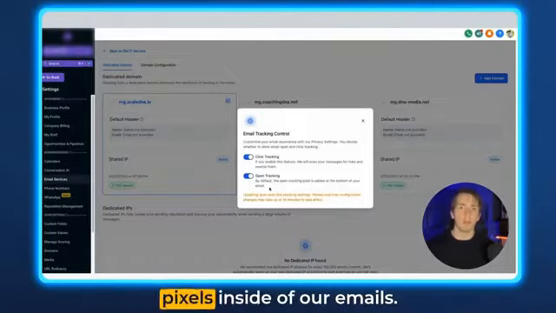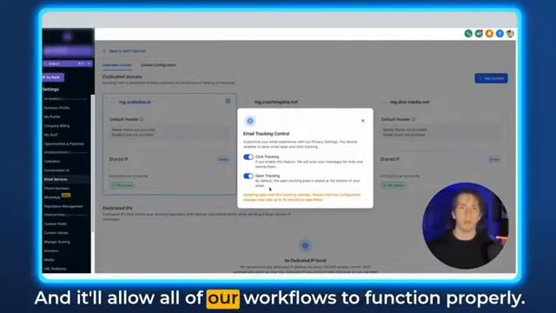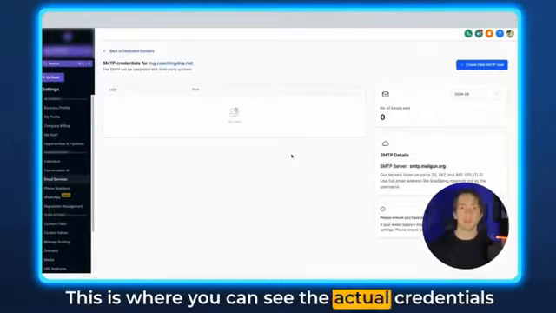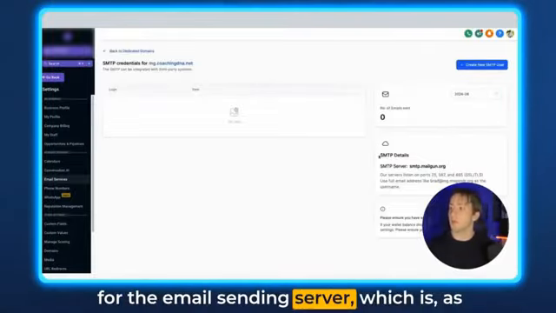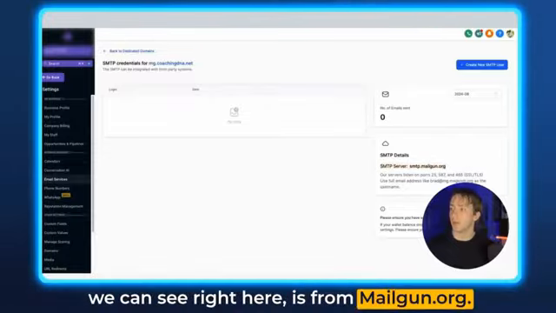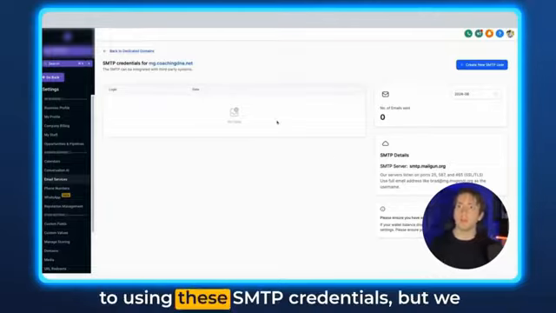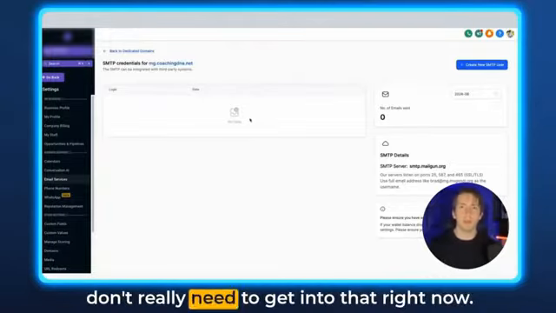This is going to keep our tracking pixels inside of our emails, and it'll allow all of our workflows to function properly. And we can also look at our SMTP settings. This is where we can see the actual credentials for the email sending server. As we can see right here, it's from mailgun.org. And we can also create authorized users under each email right now if we want to, using these SMTP credentials, but we don't really need to get into that right now.